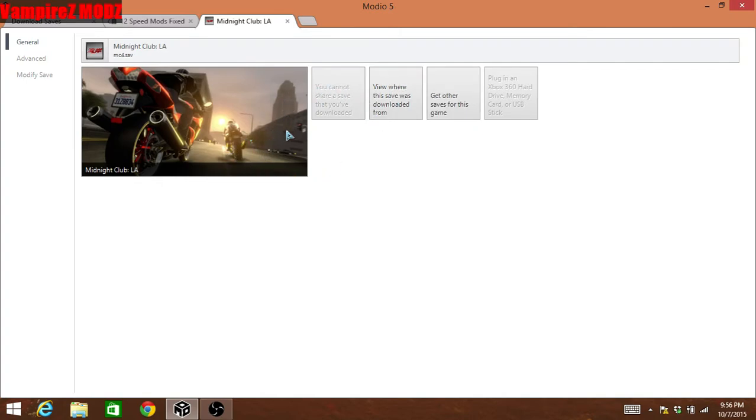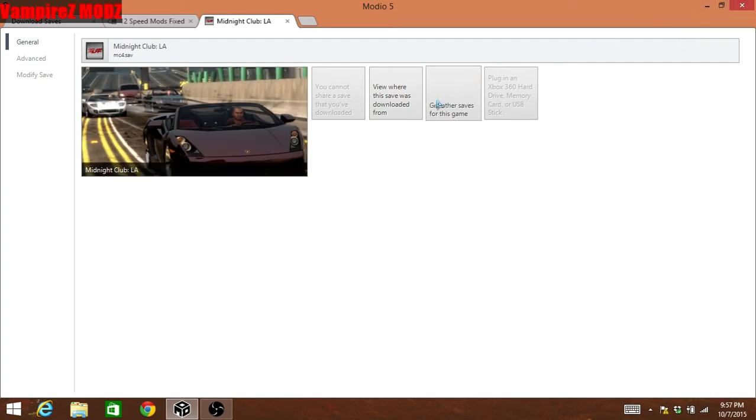I don't have a USB drive plugged in, but if you do, you're gonna plug it in right here, and yeah, this is for Xbox 360, I'm sorry, but plug that in, and you're gonna click right around here, and it'll save it to your flash drive. As soon as you're done with that, you've basically just downloaded your game save.